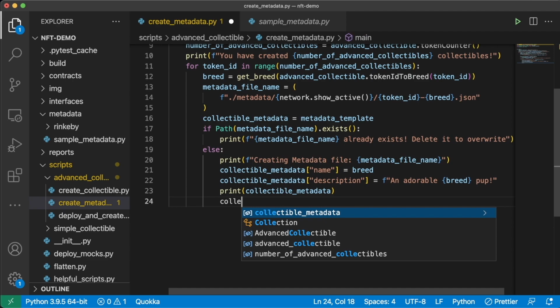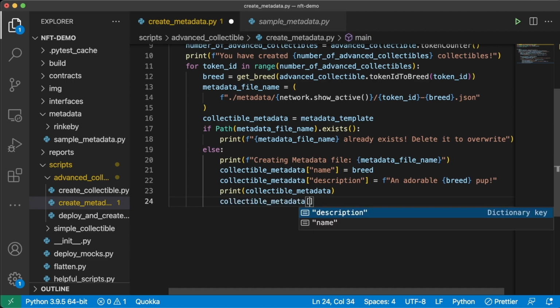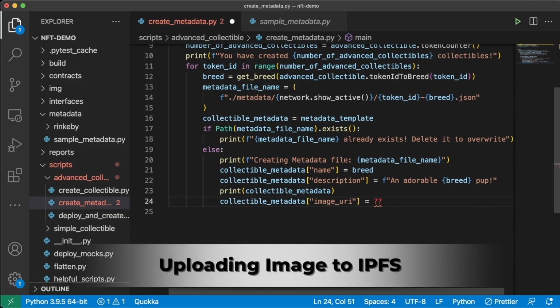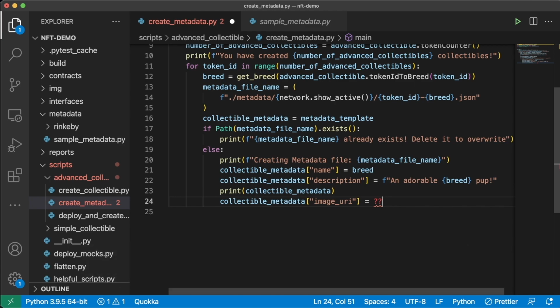Now, we're going to need collectible metadata image URI. This is where we're going to have our image already uploaded to IPFS so we can assign it to our metadata here. So how are we going to do this? Well, we're probably going to need some upload to IPFS function. It's going to return our image URI. And then we can just set that image URI to the collectible metadata of image. So let's go ahead and start doing that.